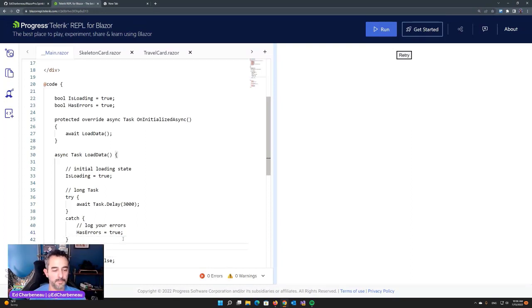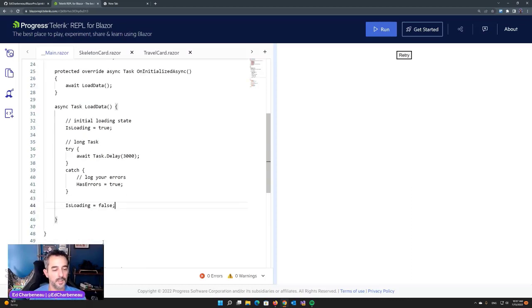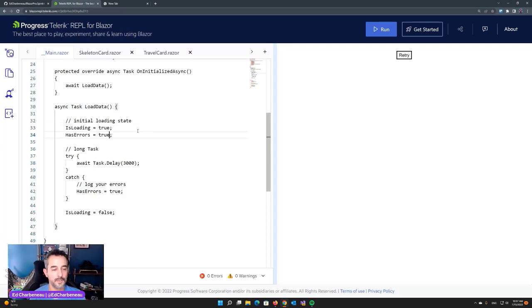And then if there aren't any errors, of course, well, in all cases, you want to set your is loading to false. And of course, you probably want to reset this at the beginning, just in case there were errors and you retried it. So is loading is true, has errors is false.